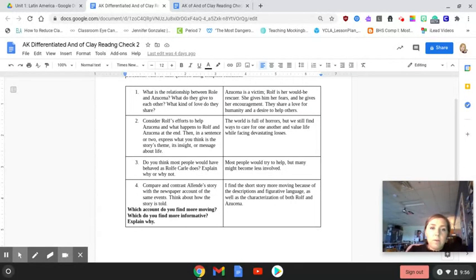Consider Rolf's efforts to help Azucena and what happens to Rolf and Azucena at the end. Then, in a sentence or two, express what you think is the story's theme, its insight, or message about life. So, the theme or the message is that the world is full of horrors, but we still find ways to care for one another and value life while facing devastating losses. Despite the fact that Azucena was dying, Rolf Carlé stayed with her and tried to help her through that loss. So even though bad things happen, we still try to encourage and to connect and to help those that are facing those losses and those disasters.